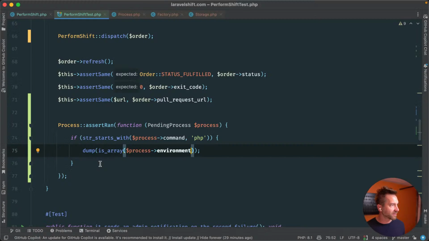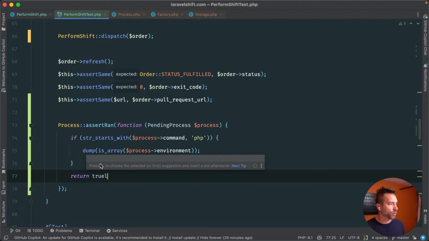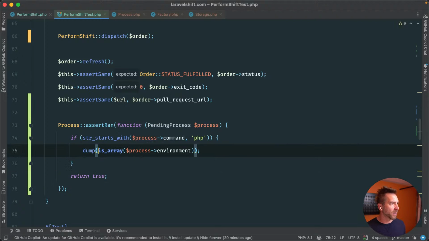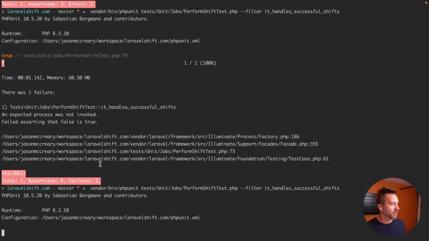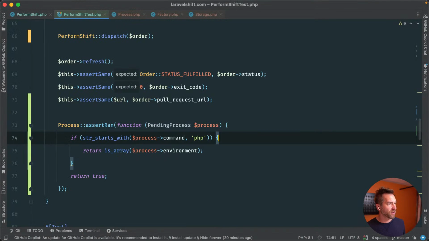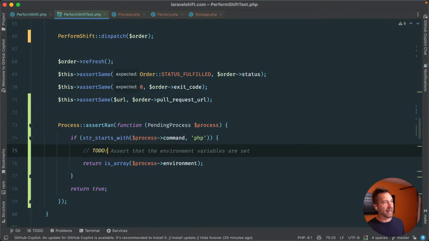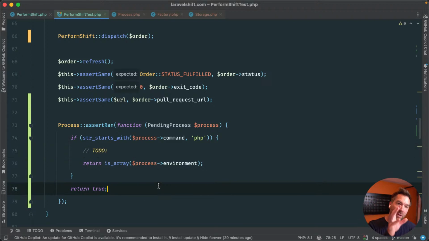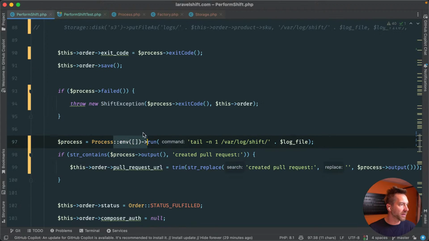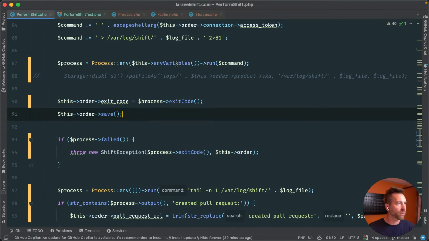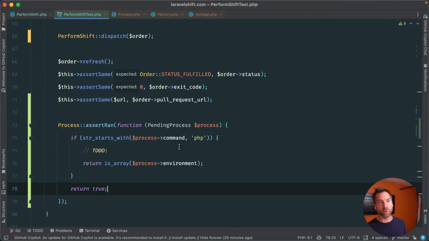Our test is still passing. Or no, it's not. We're failing. Oh yeah, we need to return true here to make sure that it's still passing. We can get rid of the dump. We could simply just return this, to be honest. That's always going to be true for now. So this is kind of the to-do: I want to make sure that the line we added a minute ago, this env here, is not just blank. It actually sends across the environment variables that potentially matter for this shift. So I can drive that out with an additional test.